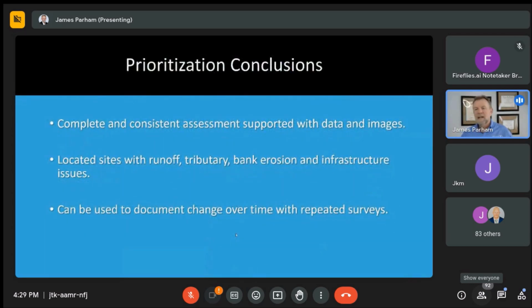And from that, and there's many other things that we could show in here, it's a complete and consistent assessment, and it's supported with the data and images. We located sites that have issues with runoff, like you just saw, from tributary impacts, bank erosion, infrastructure issues are all identified through the system. And it can be used to document change over time with repeated surveys.